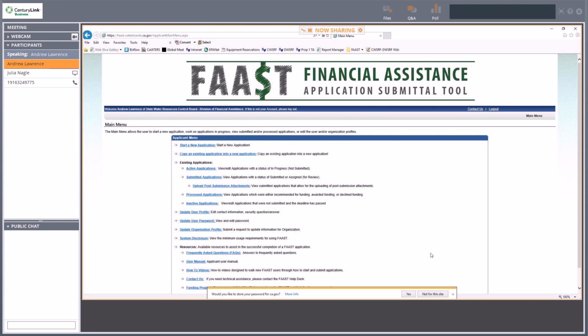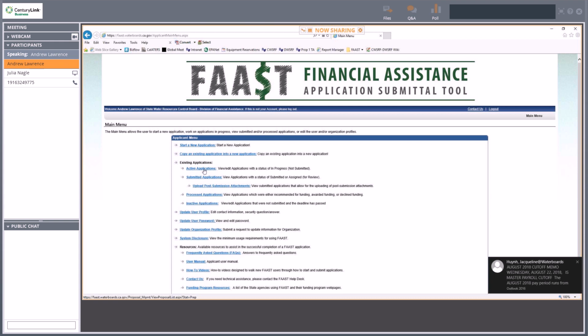And that's going to take you to the main menu here for applicants. So this is what you're going to see each time you log in. We're going to go ahead and start a new application here shortly. There's also links for your active applications. So after you've started the application, you can go ahead and click this active applications link, and that will take you to a list of everything that you're working on right now. And then after you've submitted your applications, you can still see them by clicking this link.